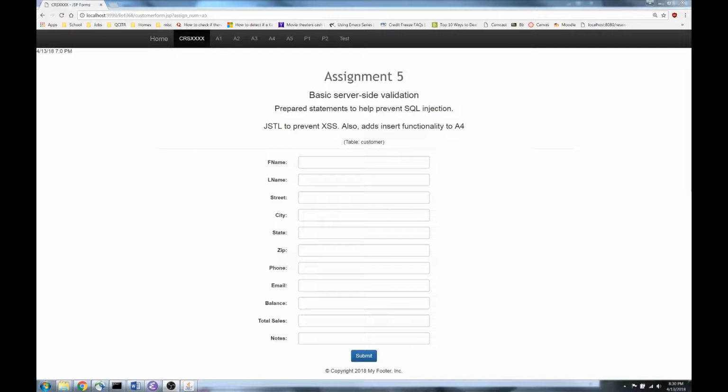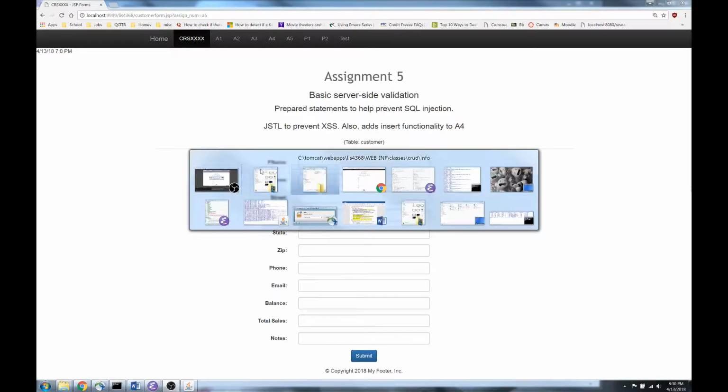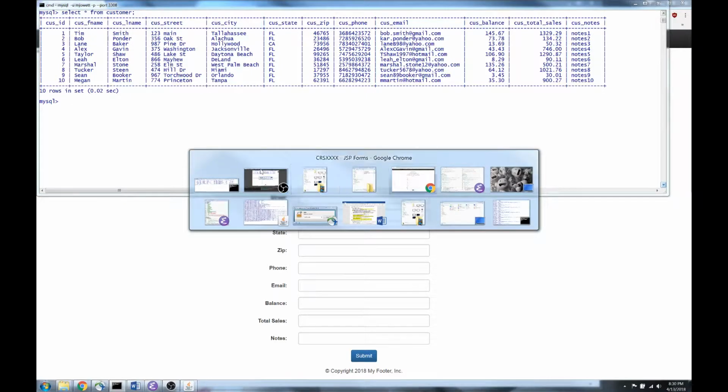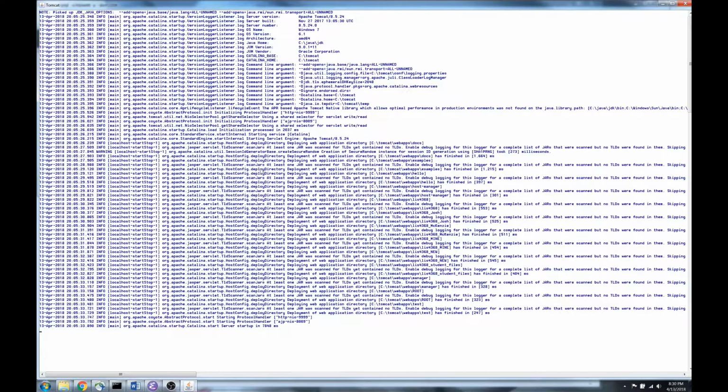Let's take a look. Right now I have the Tomcat server running. I'm going to put some dummy data in there. First thing you want to do is just to find out what data is in there. So here I did a select all from customer. I see I have 10 records. And then you want to make sure that you have your server up and running.